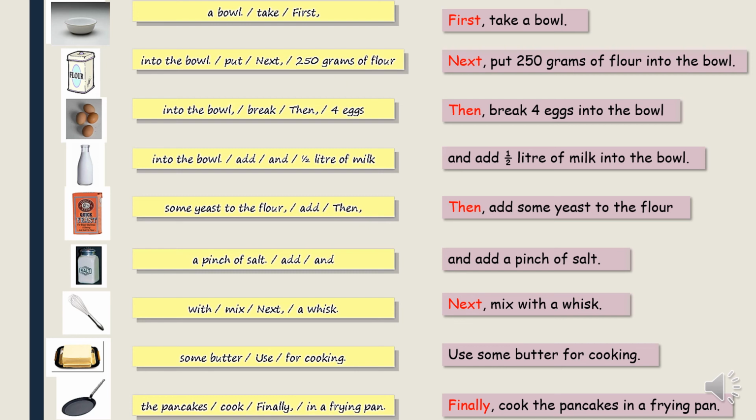Alright, but pay attention because you have there some words in red. What are they? Yes, they are connectors of sequence.